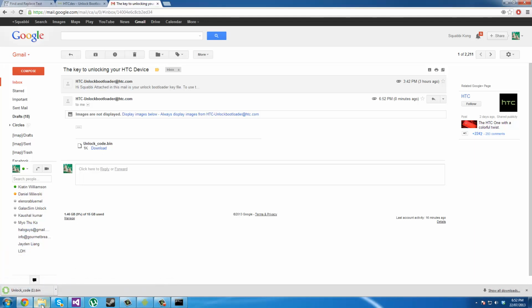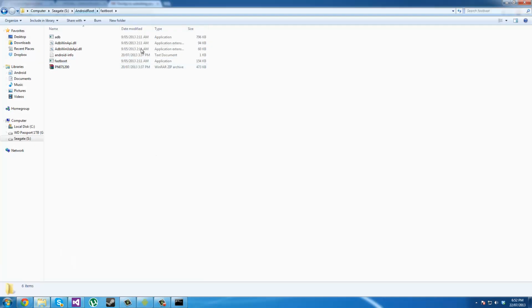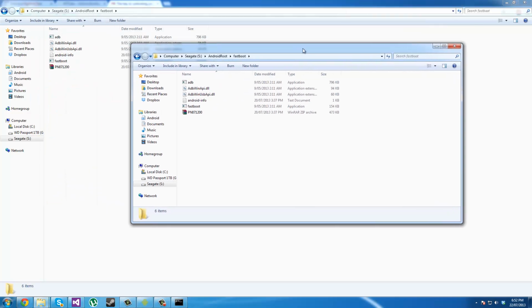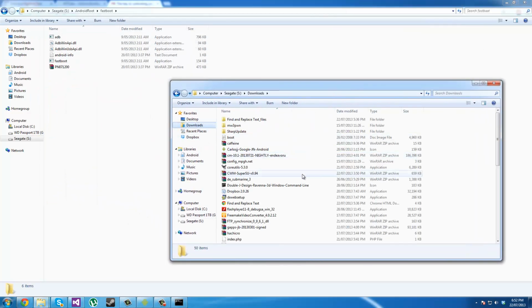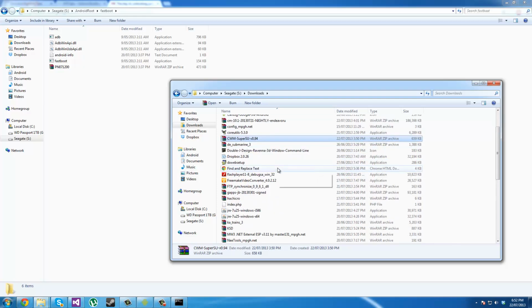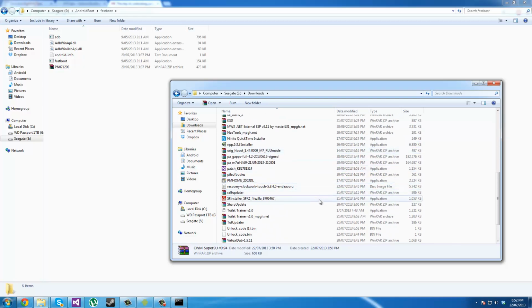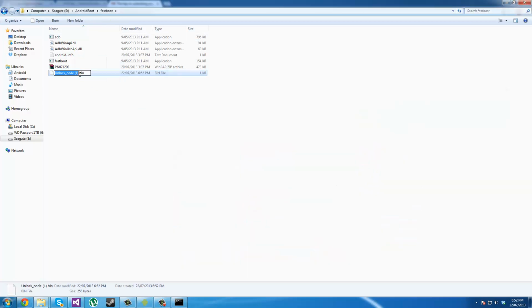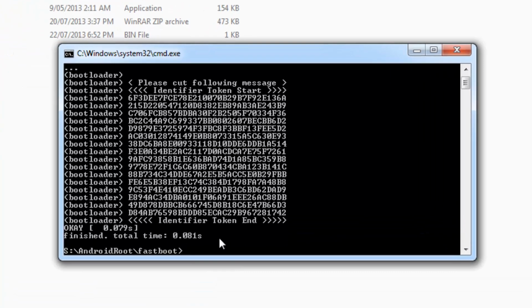After it has finished downloading, what you want to do is go back to your fastboot folder. You want to do a Control N, so you have 2 windows. Go to your downloads, and then find that unlock token.bin. Where'd it go? Oh, here it is. Mine is bracket 1 because I did this for a friend just then, and it worked fine. So once you have your unlock code.bin, you want to go back to your command prompt.